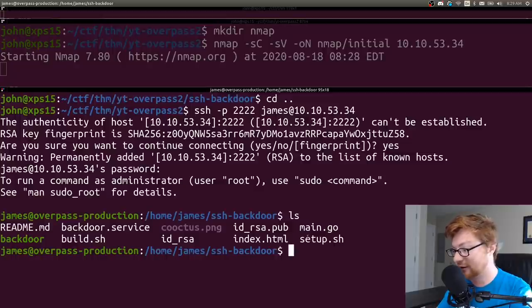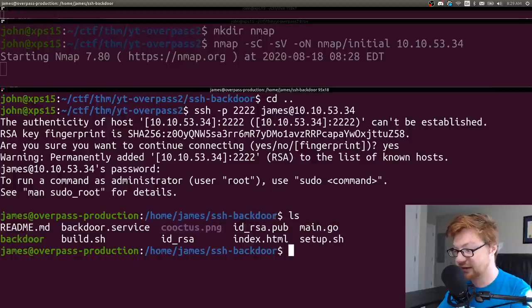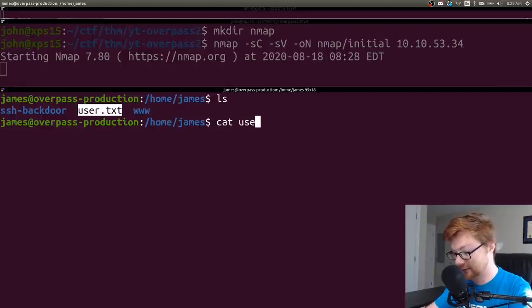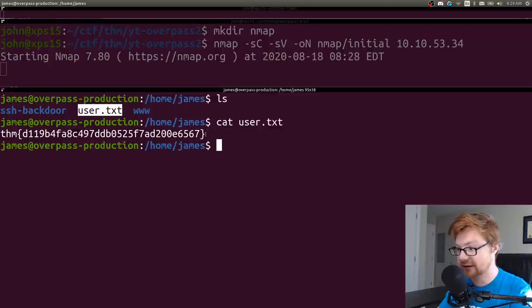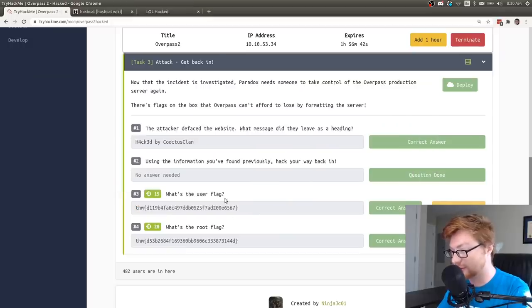And we are in the directory where they stored and started this SSH backdoor. So we have the private key, we have all the code, we have the backdoor service, we have some interesting things here. But let's go to his home directory because that's where the good stuff is, user.txt. Simply cat that out. And there is that flag. We could go ahead and submit that, paste that in there, get your points.